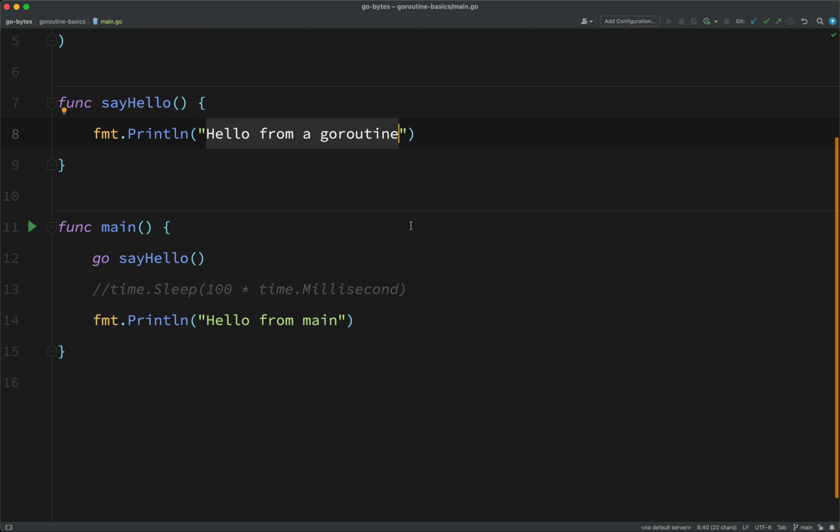Now, something that you'll often see is that you can start an anonymous function as a goroutine.